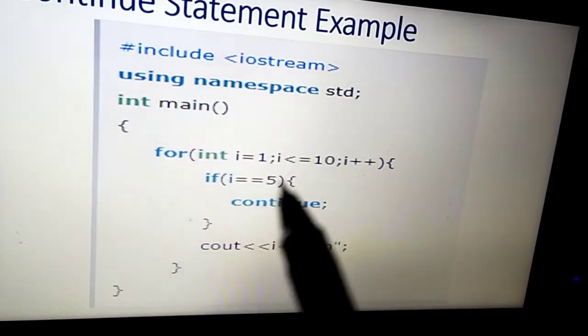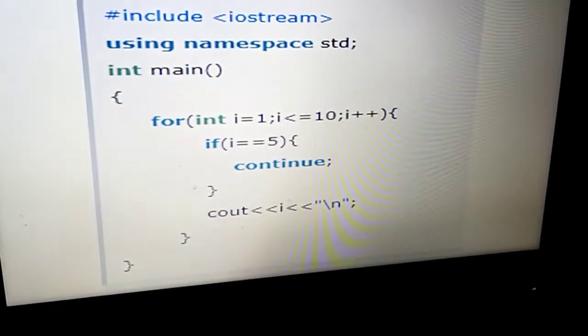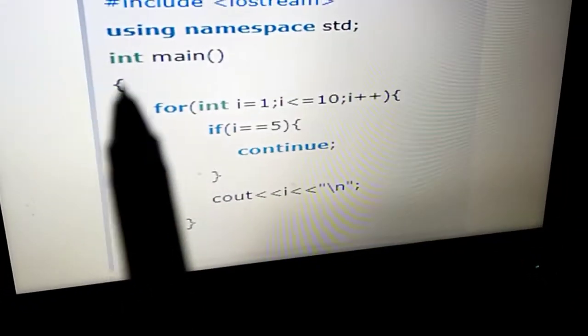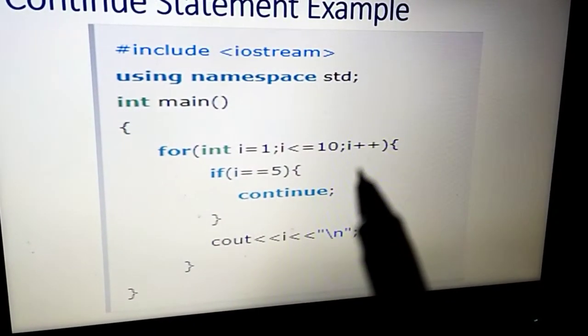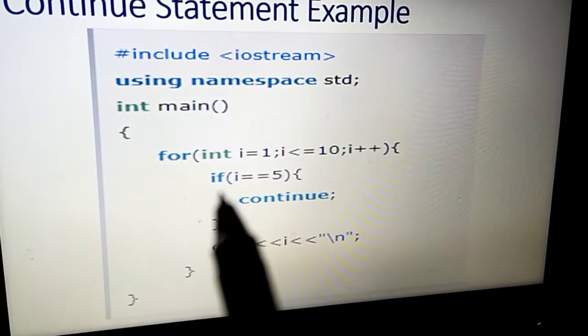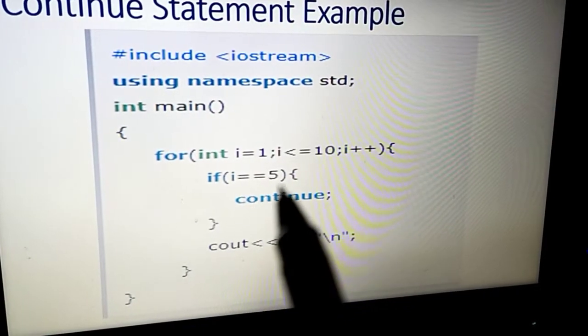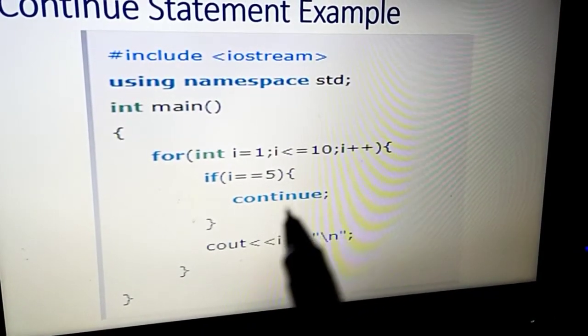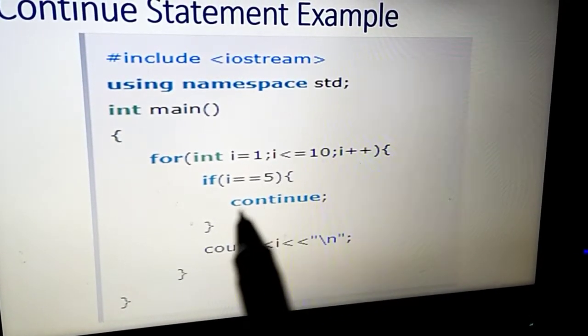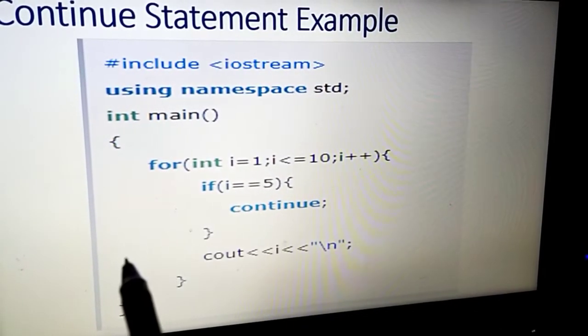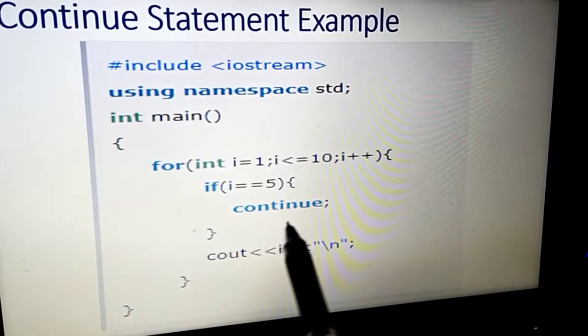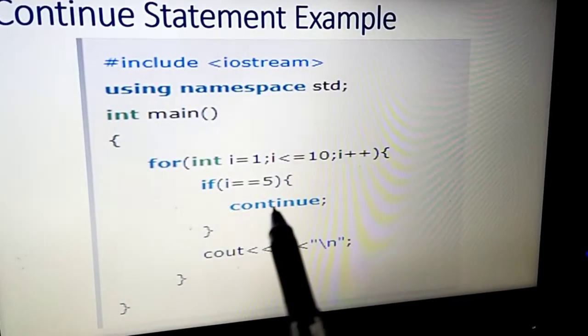Okay, example over here, same just like the previous program. This program will print all the numbers from 1 to 10. That time I mentioned in the if, when i is equal to 5, take a break, right? And the moment you mention break over here, what happened? It will come out from the loop. But now we are not using break, we are using continue.